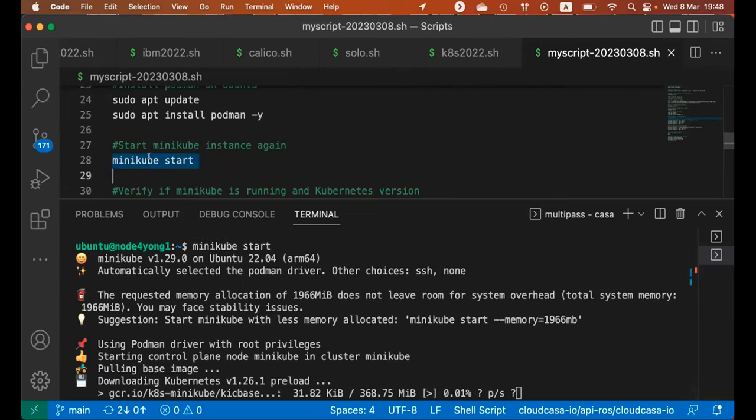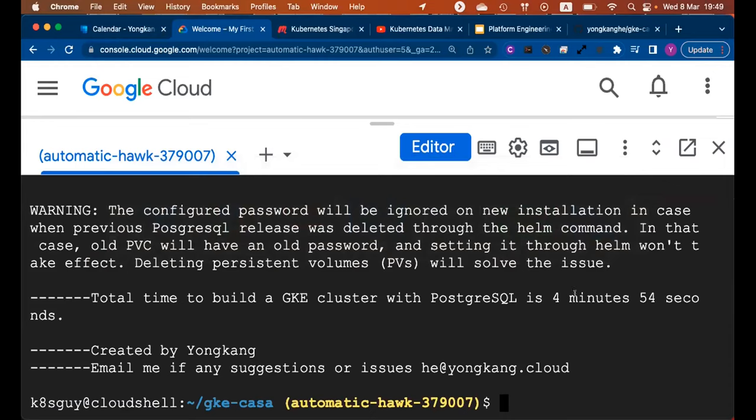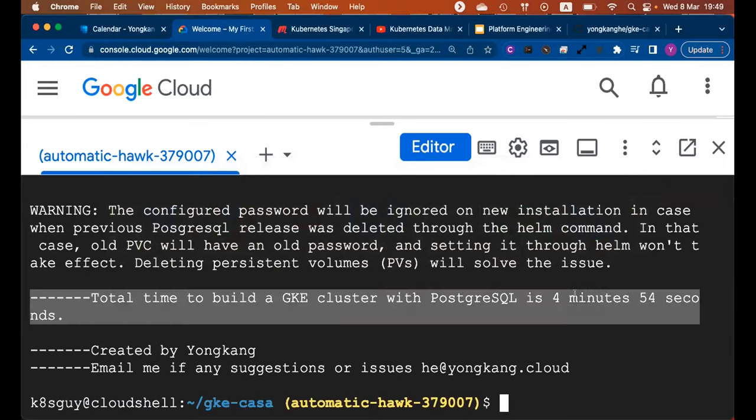Okay, so in this case, we're going to download Kubernetes 1.26, the images, and then bring up the cluster. So shortly, you will see the cluster up and running. While we're waiting here, let me come back to the one we created earlier. You see why I love Google Cloud? This time, in less than 5 minutes, the cluster is up and running.